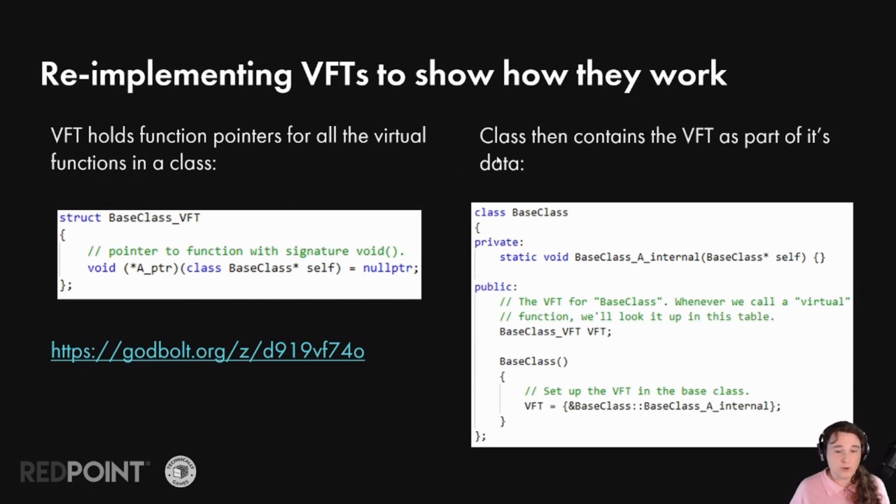So we can change what that pointer points to, what function that pointer points to. In our base class, we can have our re-implementation of a virtual function table, which is just a pointer to the A implementation. And in our base class, we set up this virtual function table to have the address of the base class implementation that we want the base class to have by default, which is going to be this base class A internal. We're taking the address of that function and putting it into the virtual function table.